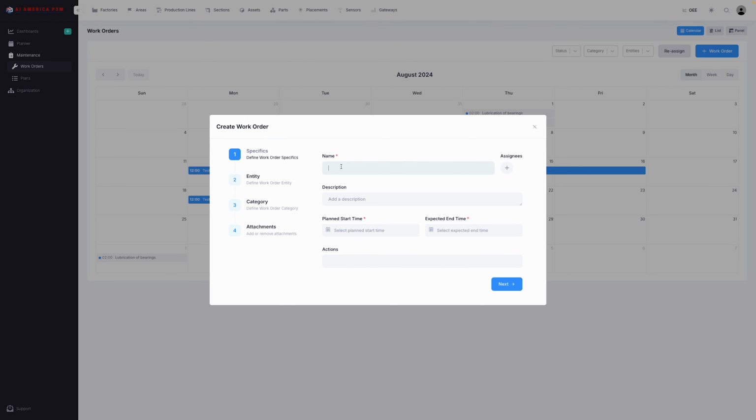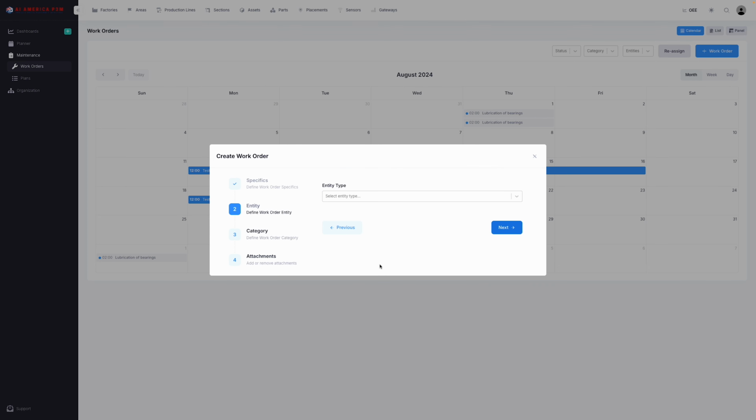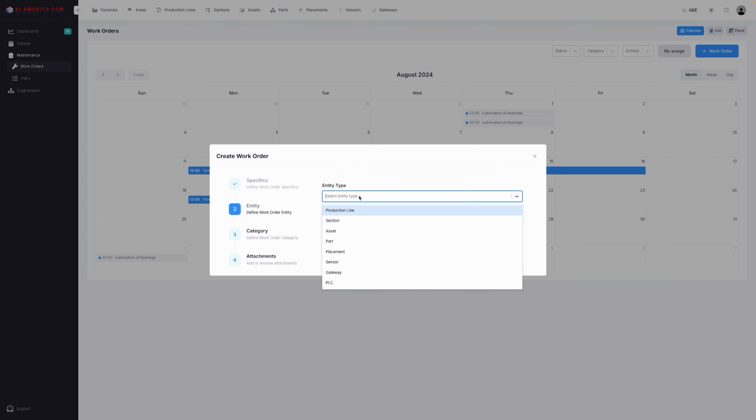All right, now this quick example one. For the name, I'm just gonna call it test. Plan start day, I'm gonna put today's date, and this is gonna be finished by next Tuesday. Actions for this video, I'm gonna leave it empty. When we click on next, we're gonna be choosing our entity type.